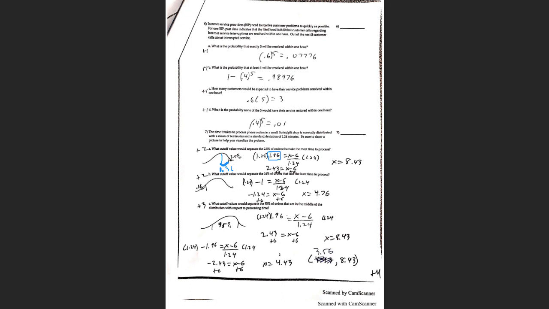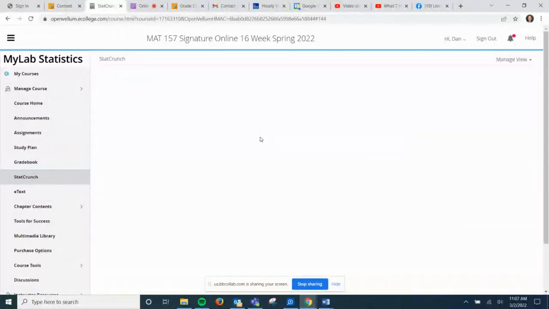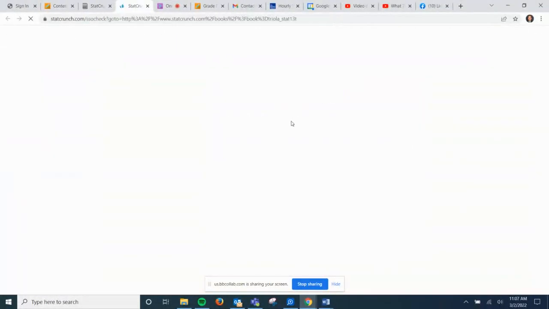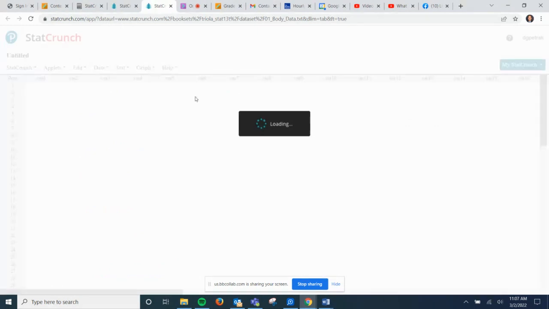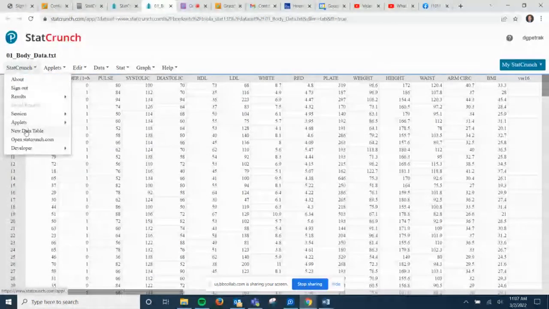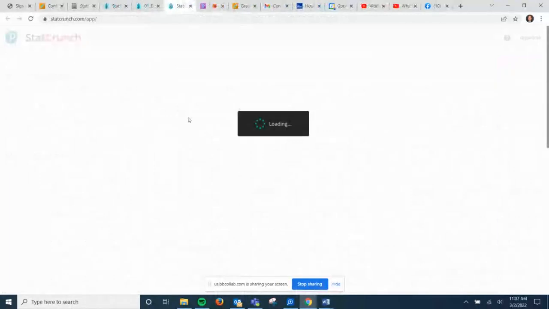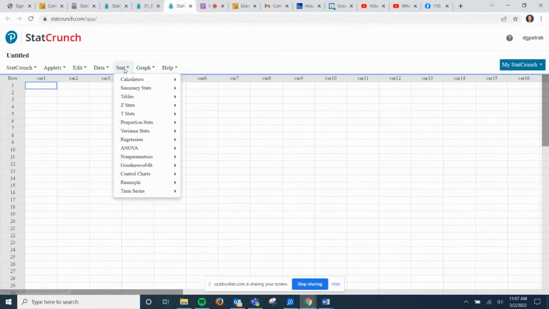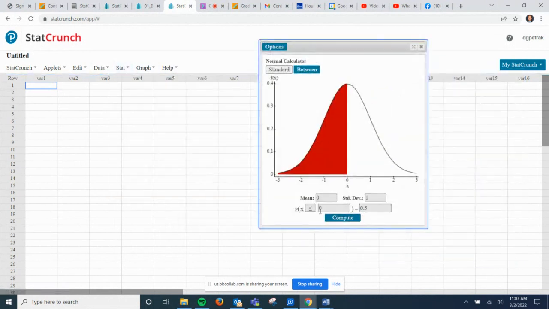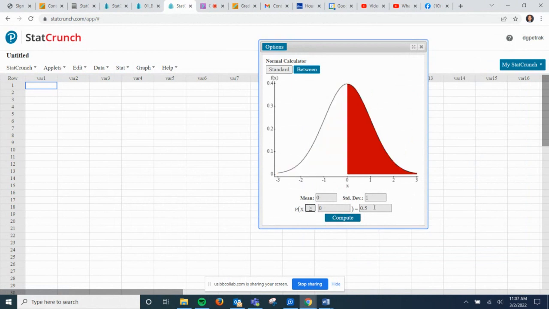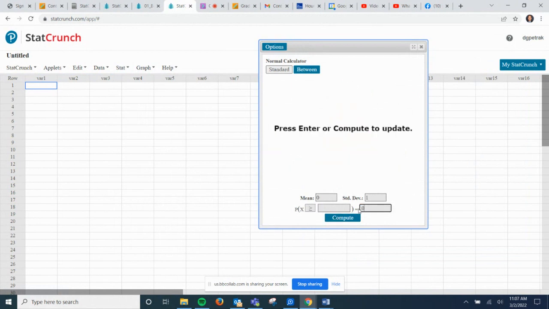I'm going to go ahead and share application screen. Here we go. So I'm going to pull up StatCrunch here. And I would encourage you all to do the same if you can get StatCrunch open. So if I'm going to try to find the top 2.5%, if you want a blank one, just go StatCrunch new data table. There we go. So stat calculators normal. All right, so I want the area to the right. So I want greater than, and I want that area to the right to be 0.025.